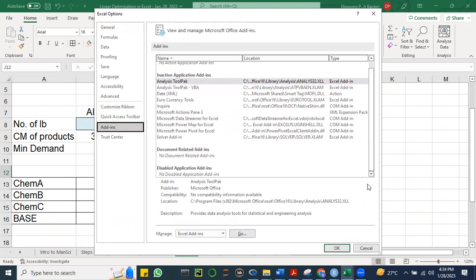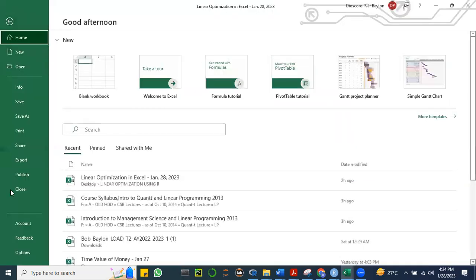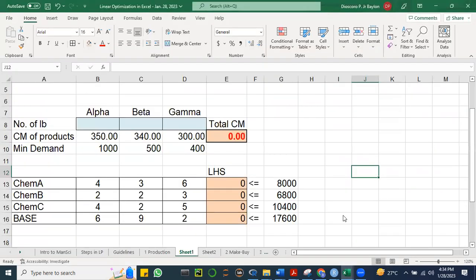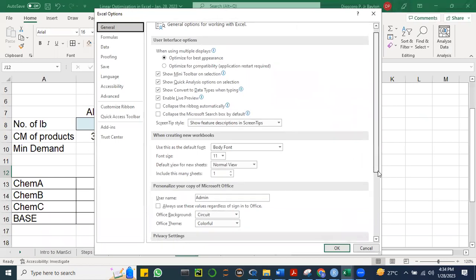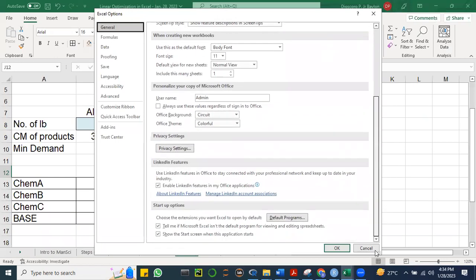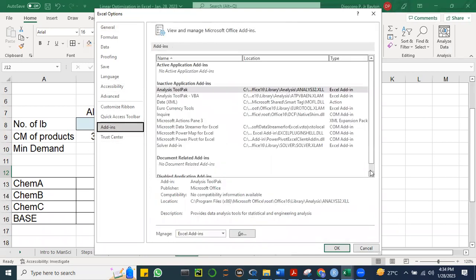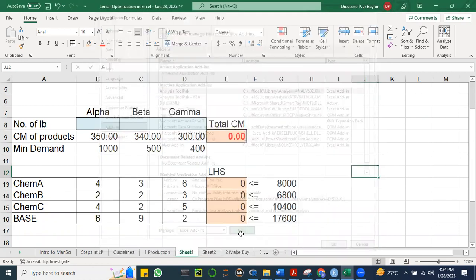File, Options, Add-ins. And then here, you will see below, Excel add-ins. Again, File, and then Options. All right. Hindi na pala kailangan na add-ins. Meron na ditong diretso. Hindi, kailangan pa rin. Add-ins. File, Options, Add-ins. Here. And then this will appear. Excel add-ins, and then Go.